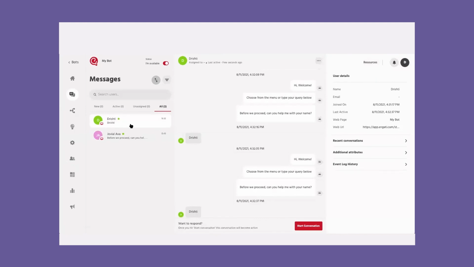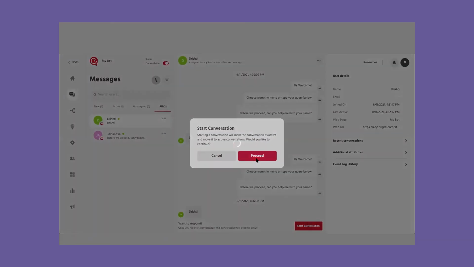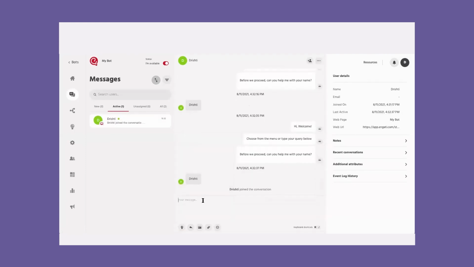Say there's a conversation we want handled by the agent. First, they'd need to mark themselves as available. It can be assigned to the agent from the path, or the agent can pick it up from the All Conversations tab. There are 2 conversations available. Let's pick Drishti to begin a conversation with. Click Proceed. Pick up a response from within Quick Reply by asking them, "Hi, how can I help you?"